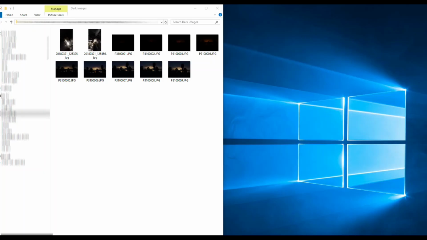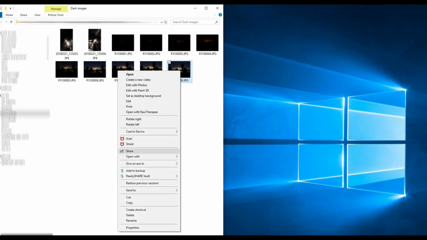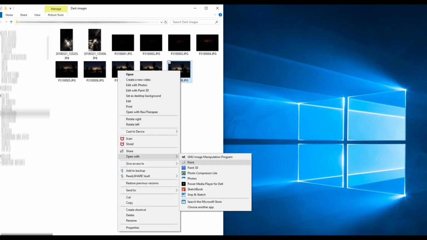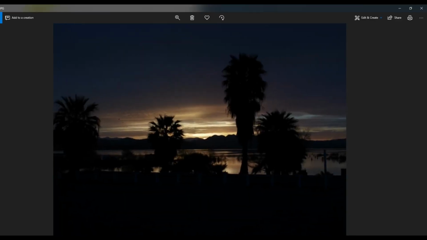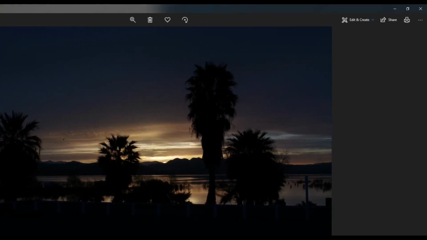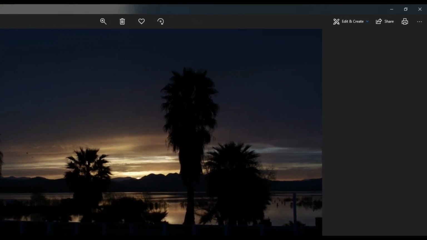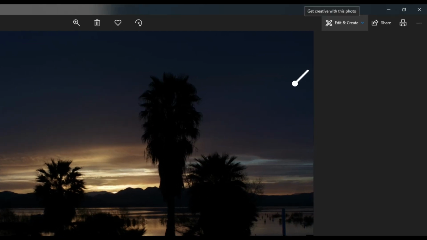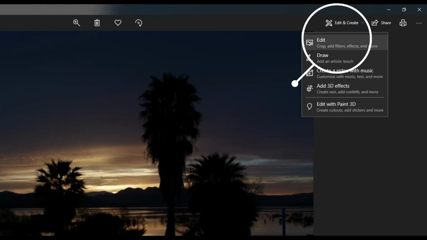Now in Windows File Explorer, find your picture and right mouse click on the file. Then from the menu, select Open With and choose Photos. This may already be the default selection to view pictures and videos from File Explorer, and you may not even know it. If it is, you can just double click on the picture file. When the picture comes up, select Edit and Create from the top right corner. From the menu that drops down, select Edit. This will bring up the editing tools.